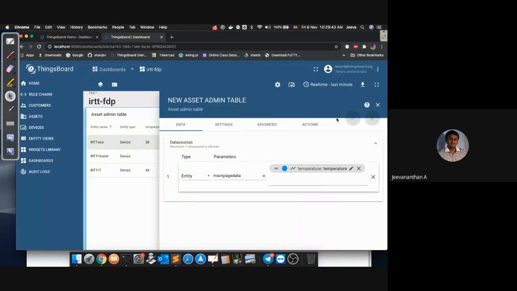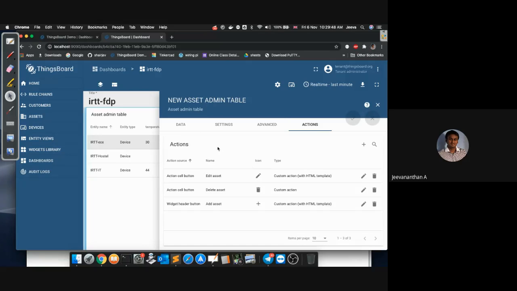Once we click on this edit widget, there you'll be seeing actions, something like that.